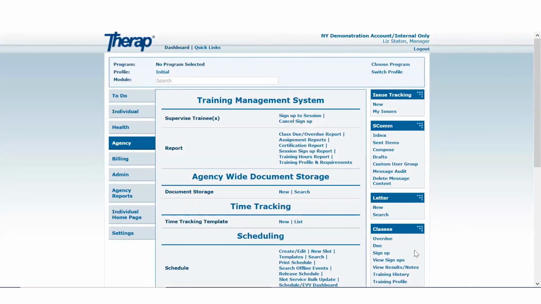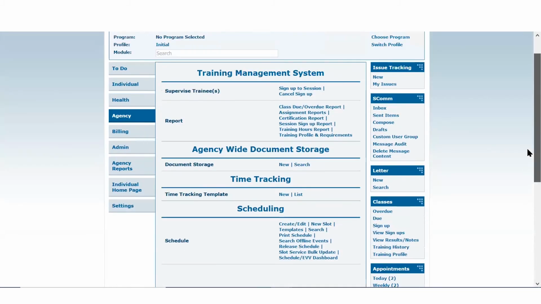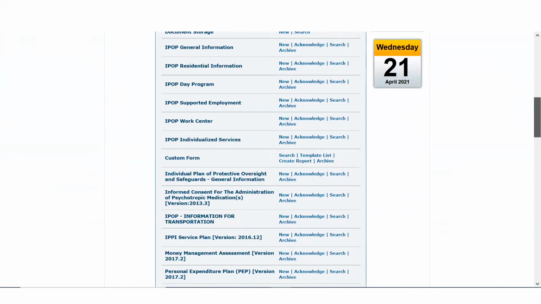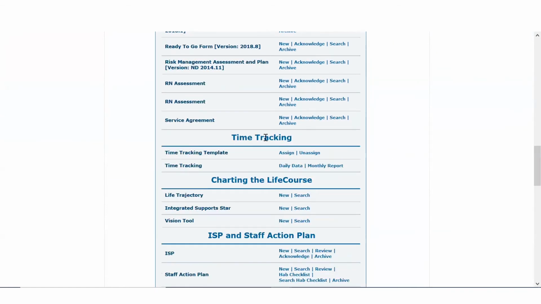Any questions on creating a template before I go on to how to assign that template? No questions thus far. Great. All right. So in order to assign that again, that is going to be from the individual tab. So on the individual tab, you're also going to have a time tracking section.